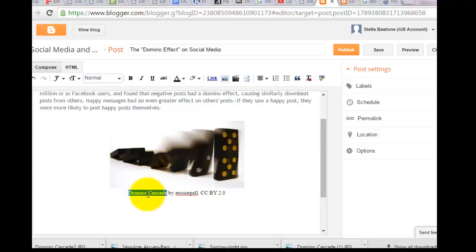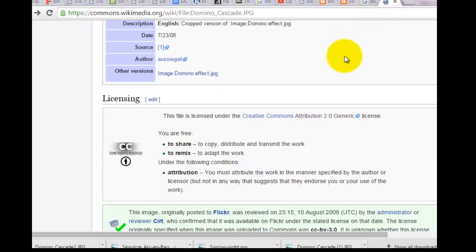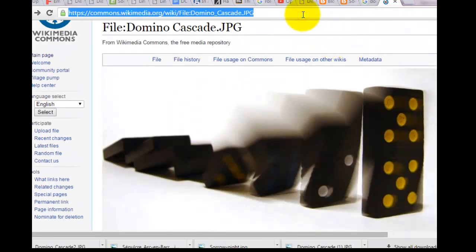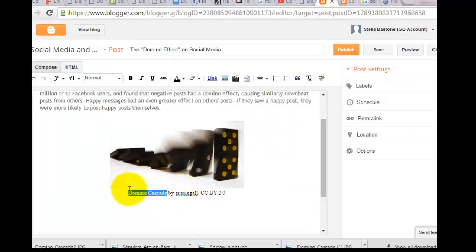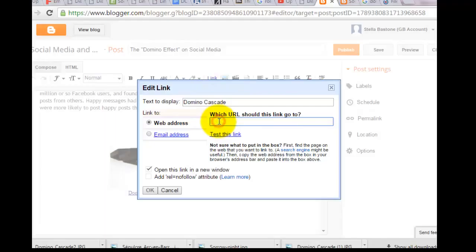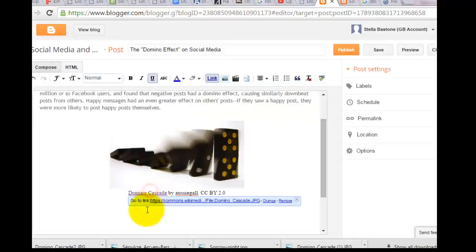So I've highlighted it. I'm going to go back to the location where I got the file. I'm going to Control C to grab the address. Back to the blog post. I have the name selected. I'm going to click on link and turn that into a link. So Control V. Make sure that open this link in a new window is selected and go OK.